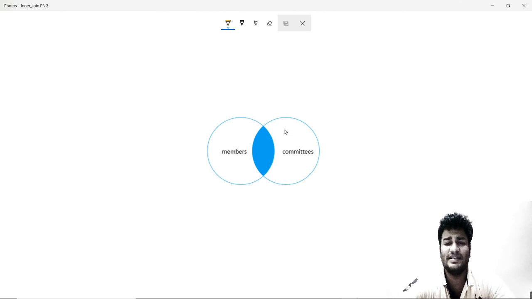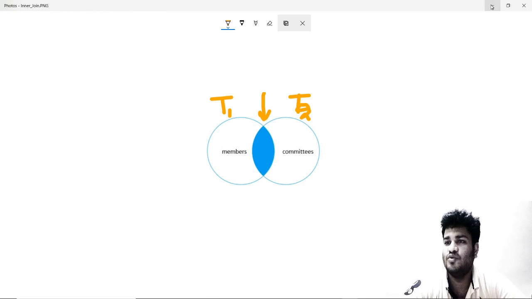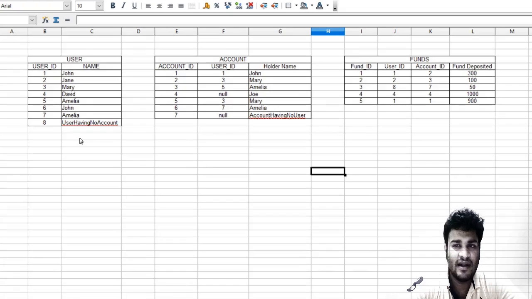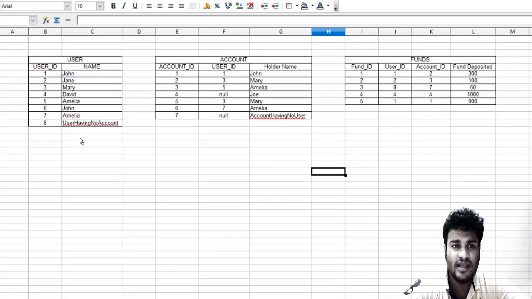If you see my screen, we have a diagram here which depicts the inner join. Inner join has the common rows of table 1, which is members here, and table 2, which is committees here. This is just a Venn diagram representation, and you will understand more as we do the practical stuff. For now you can understand it this way.